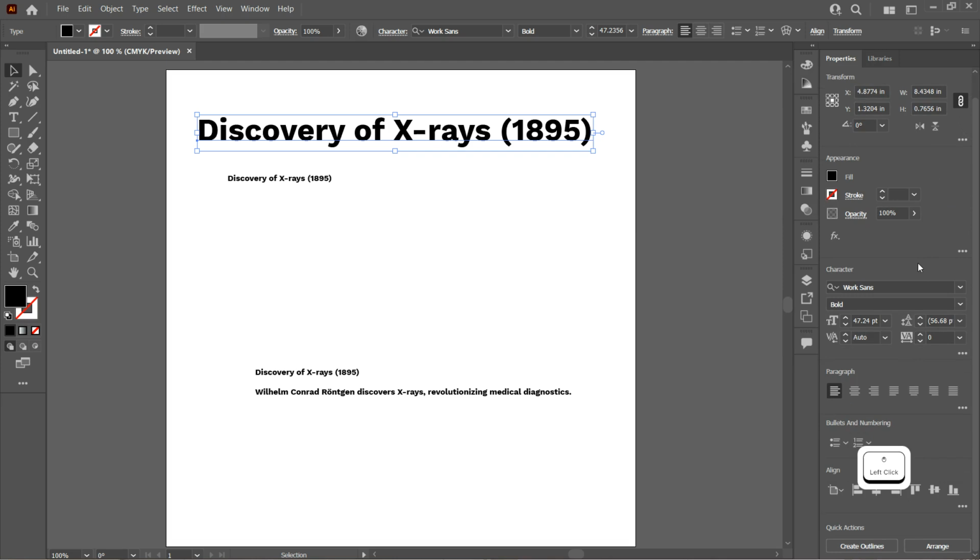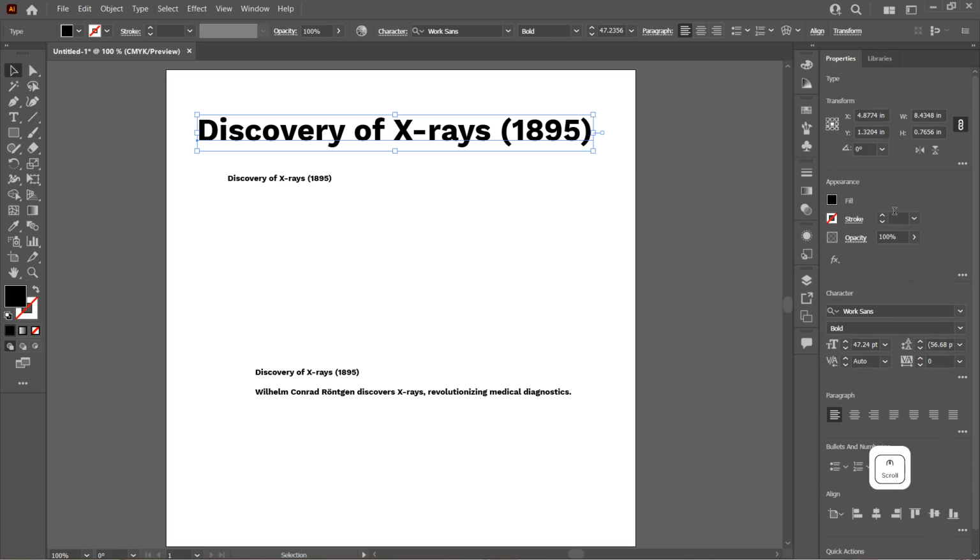As far as editing your text in Illustrator, over here on the properties panel, you have all the expected text options and character options. You can switch your font here to anything you have installed. You can add fill and stroke, or change the opacity, change your alignment options here.